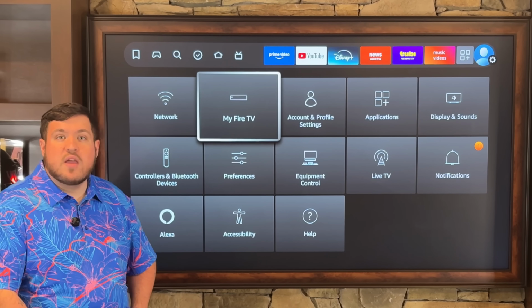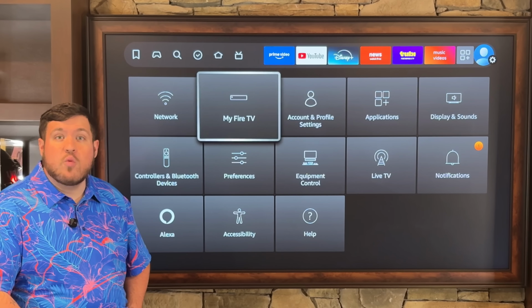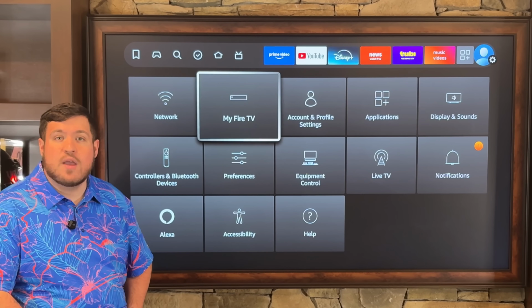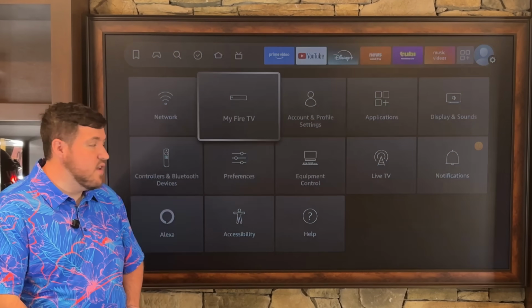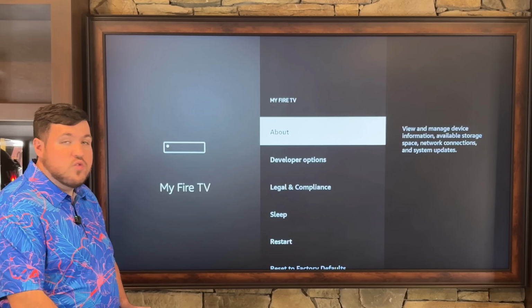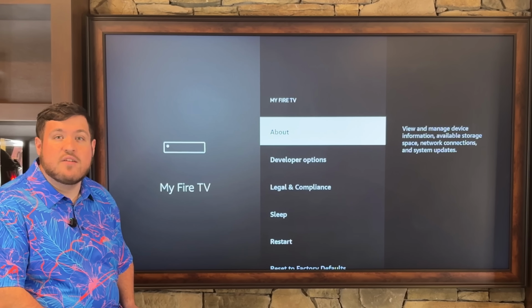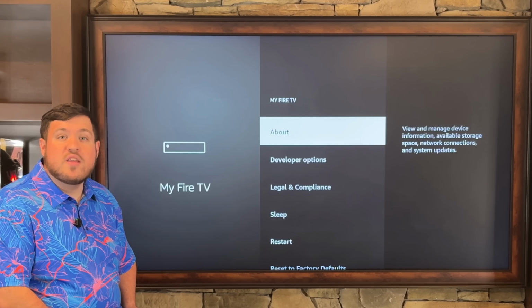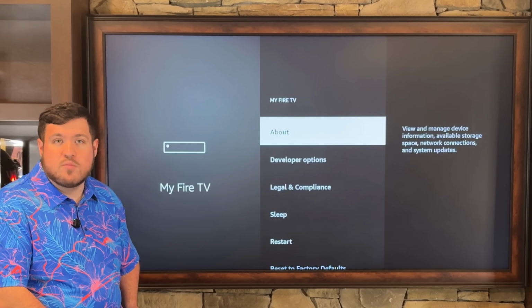Now, if you haven't updated your Fire Stick in a while, My Fire TV could be down here. Or if you have an outdated Fire Stick, it could say My Device. Whichever one it may be that you have, let's go ahead and click into that. Now we're going to get a screen that looks just like this. And as you see on my screen, I have something that says Developer Options. We're going to need Developer Options, but if you don't have it, that's okay. It's so simple to get.